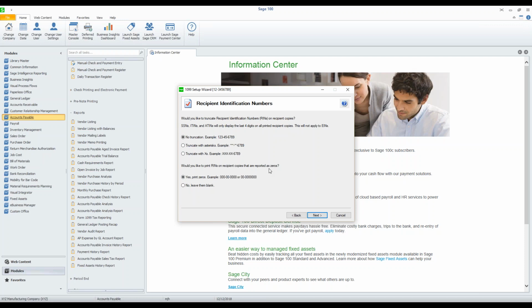If the recipient hasn't provided you with an ID number, do you want to leave the field blank or do you want to print zeros? I recommend printing the zeros because it's going to jump out at you as something that has not been filled in.